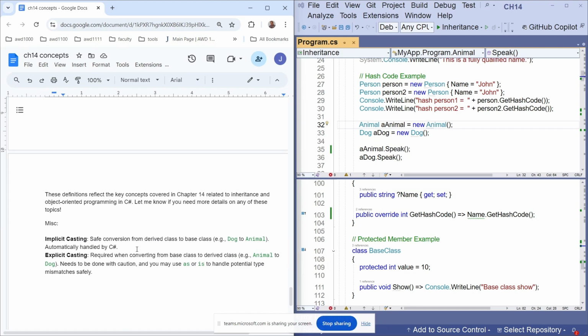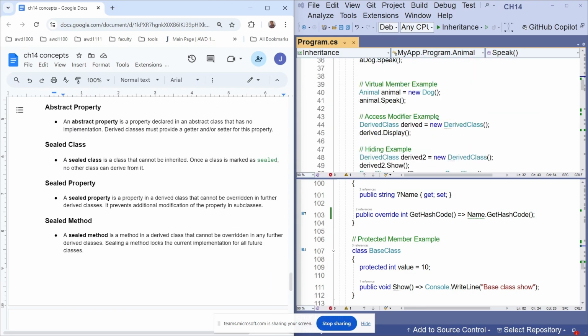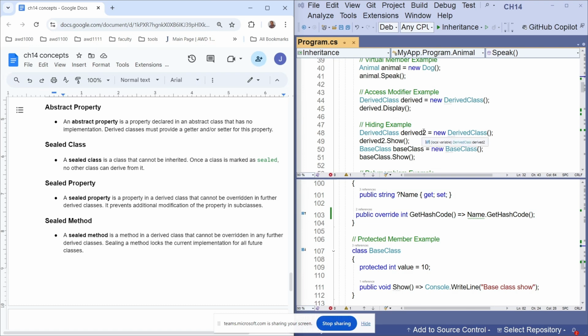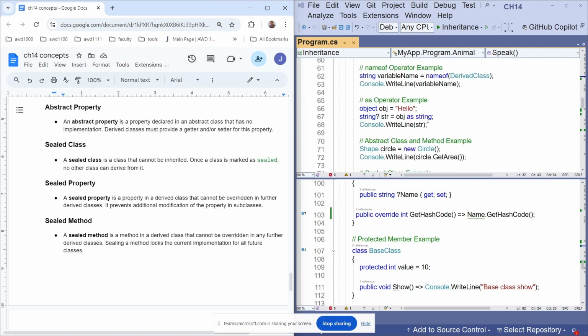Implicit and explicit casting. Yeah, that's going to be a topic. So let me see if there's anything else I really wanted to cover. Some of these concepts we're going to need to go over a little more.